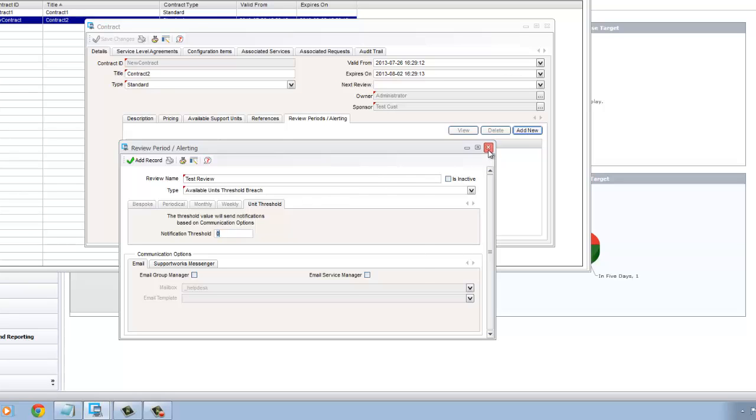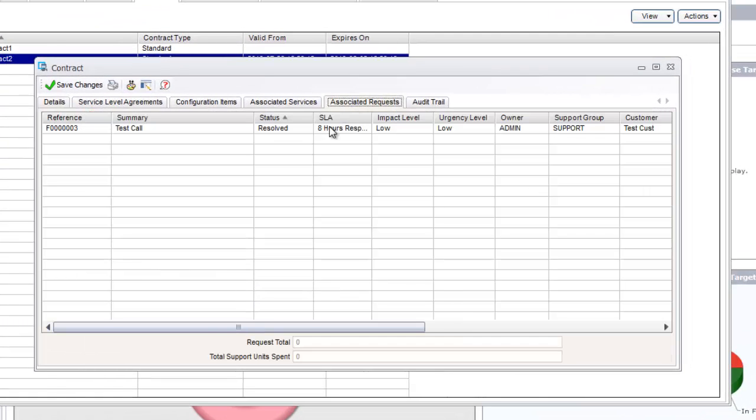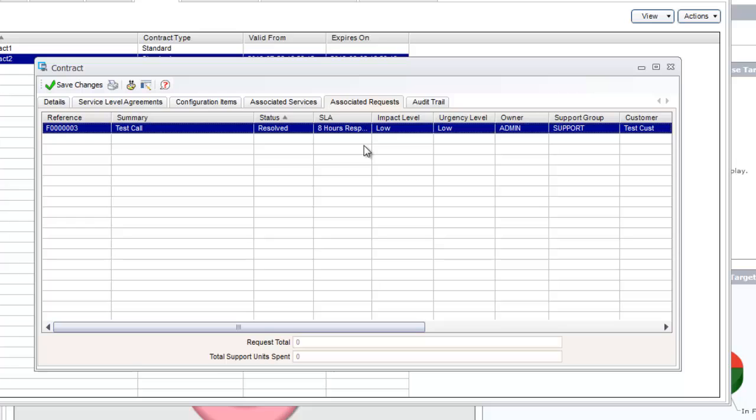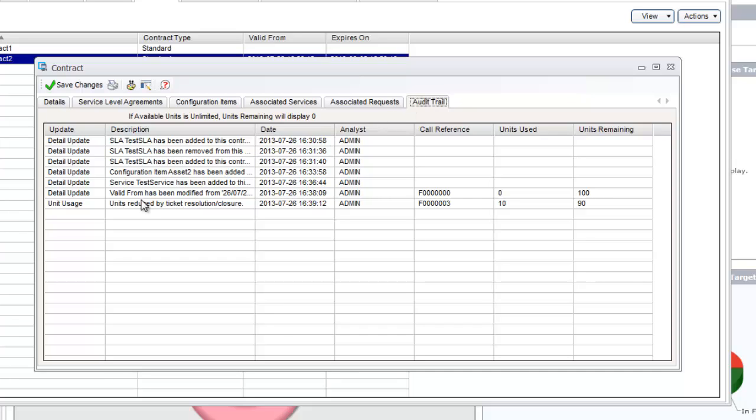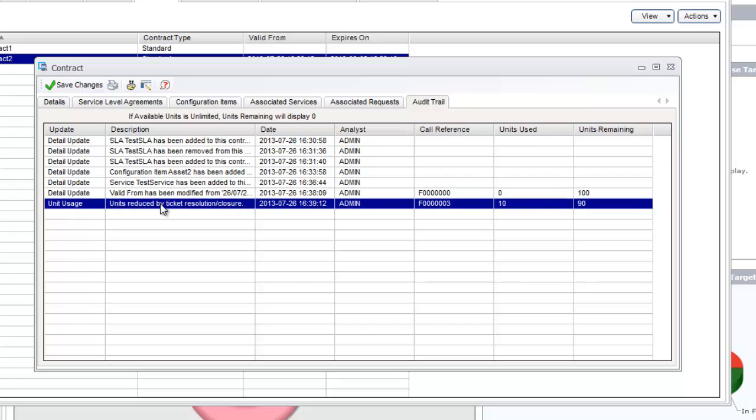So the only other sections here that I haven't shown you are the associated requests. You can see that this particular call has been logged against the contract, and also the audit trail showing what we've done as we've updated it. There we go.